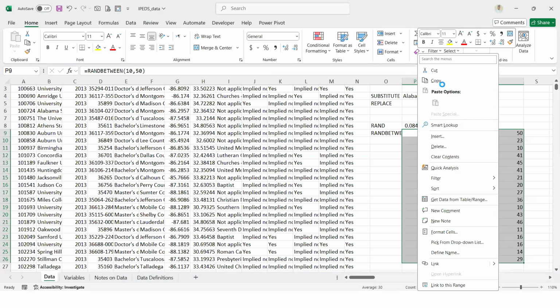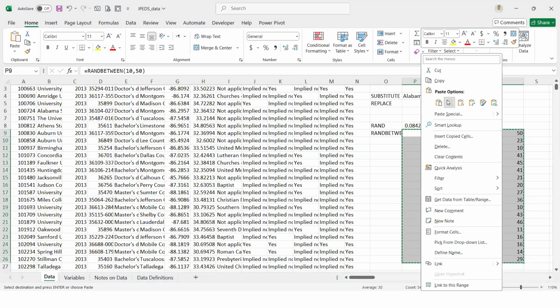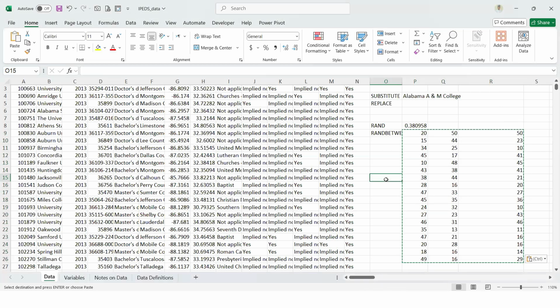So I'll just copy the data as we did with copy, paste special, then I will paste it. So now even if I press F4, nothing will change. Everything will remain the way it is. It will not change. It's only the rand between that we created that is changing.